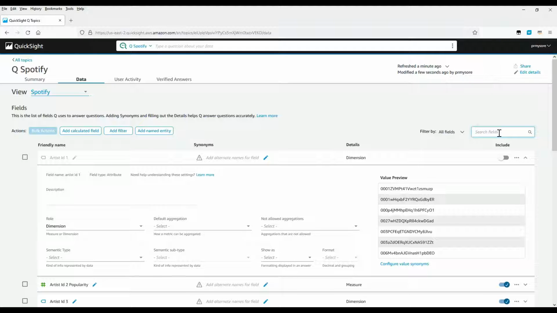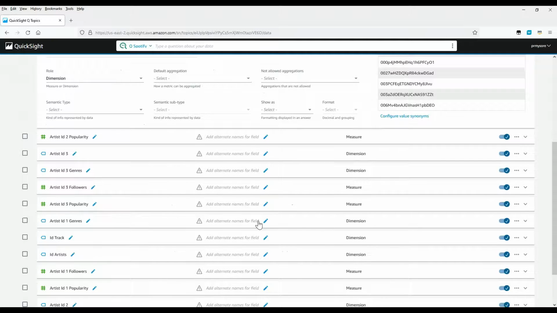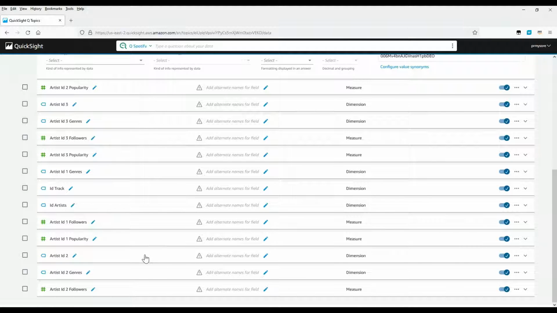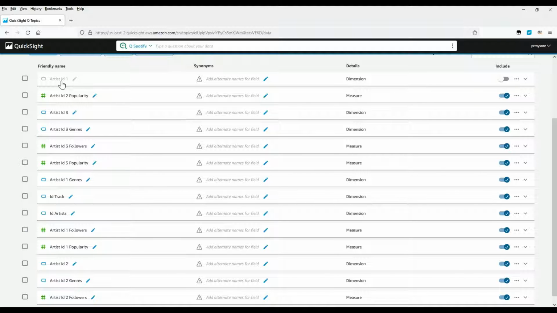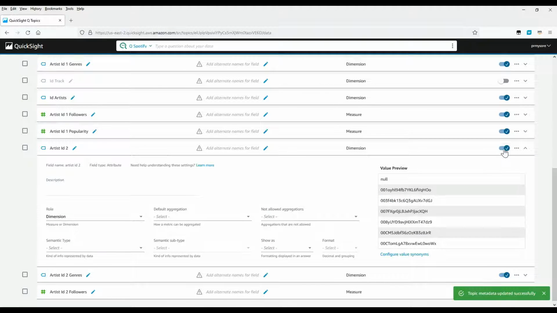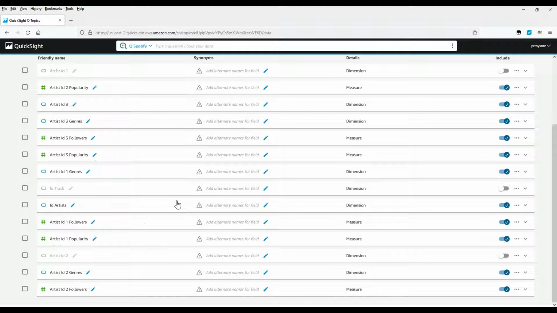So you can actually search for all the ID fields on the filter by fields here, and it'll give you the list of fields. But in this case, I only want to exclude anything that says ID. This is a metric, so we'll leave this, and you can exclude ID track. You can exclude artist 2 ID. And there's, I believe, artist 3 ID as well. So you can go ahead and exclude those.